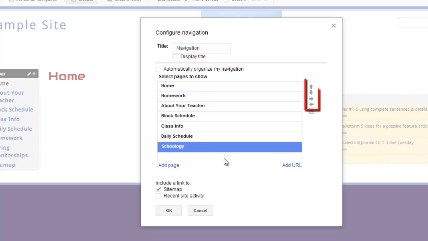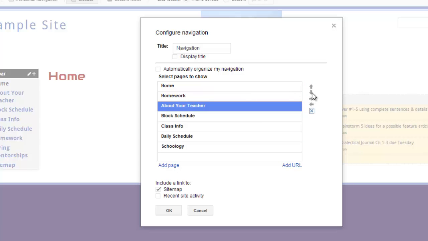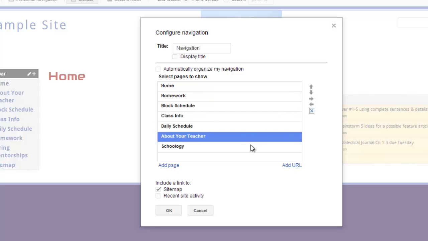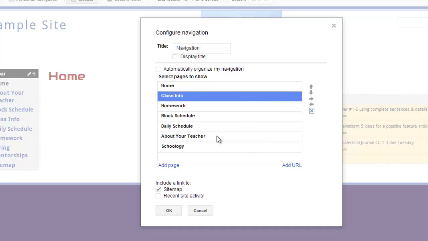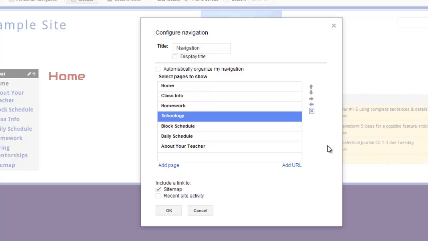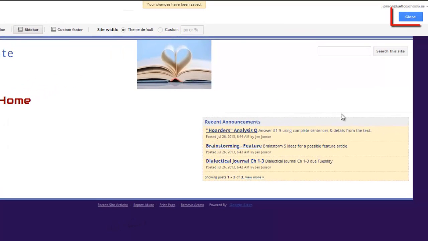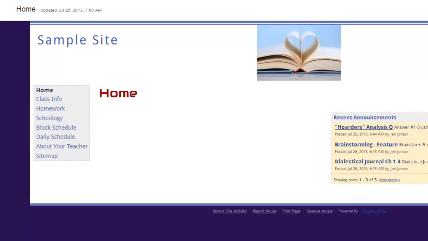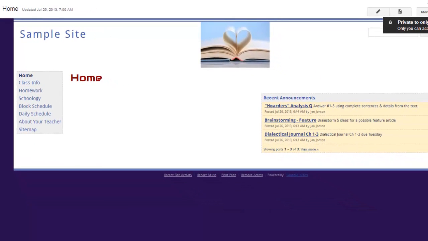Once you have all of your pages listed, you can use the up and down arrows to customize the order of the pages. When you're happy, just choose OK, and then choose the blue Close button to exit the Site Layout Editor. Now your navigation links are in just the order you like, but remember, now that you have unchecked that automatic organization method, any new pages you create will not pop up in your navigation area.